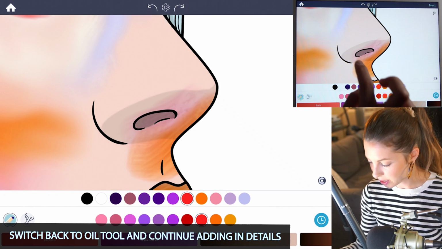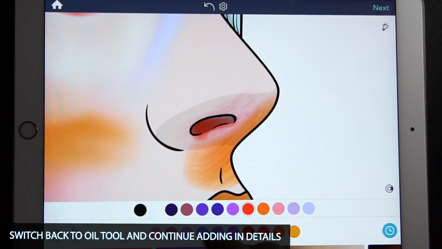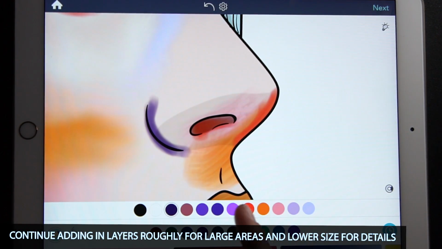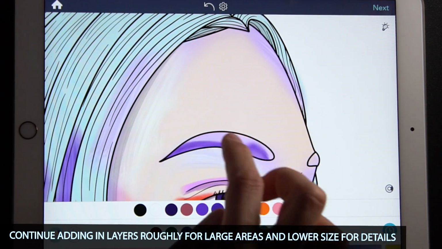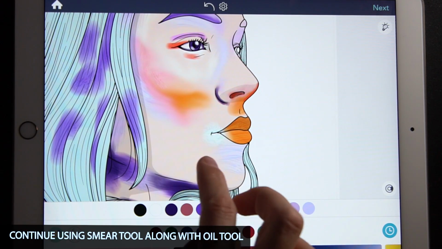Another place you want to emphasize will be the nose, so you can lower the size down quite low for that. I'm using a bright red and orange on the nose and that dark purple just around here, and just continuing to add in some bright colors. Going back and just blending softly with the smear tool. So just continue in this way, blending and smearing using the smear tool.